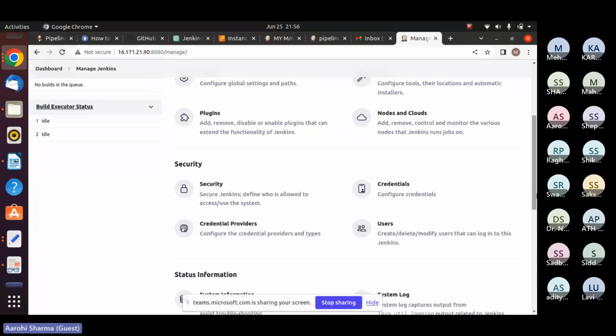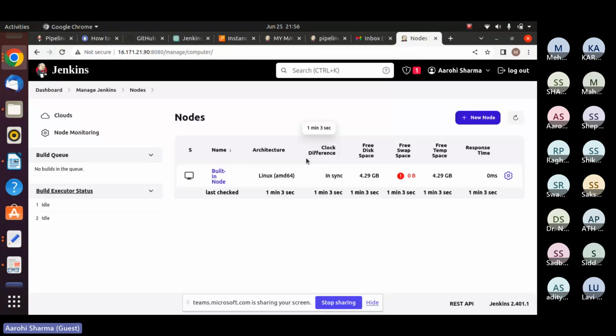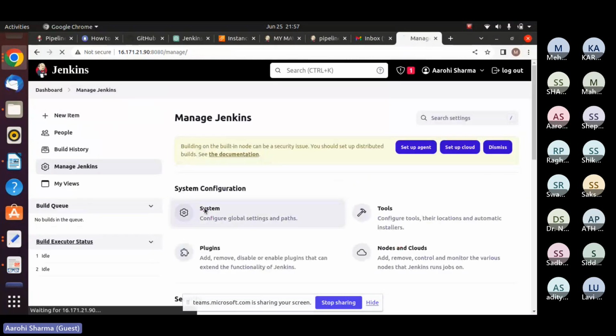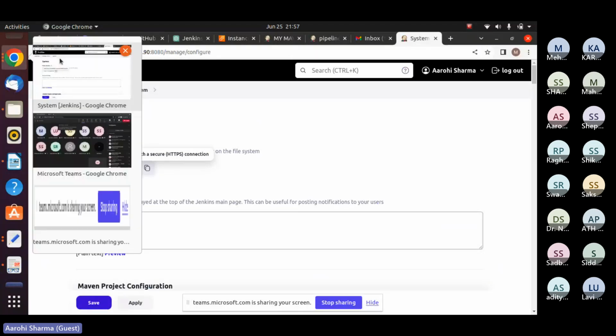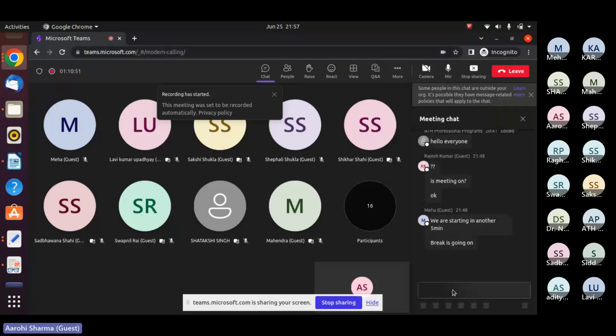Suppose I want to look at nodes, and I work on the nodes. We have the built-in node, right? Its clock difference is in sync. The architecture is Linux, we are using AMD64. Free disk space is 4.29 GB, free swap space is 0 bytes, and then free temp space is this one, right? Suppose I want to see what sort of configuration we have. Within Manage Jenkins we have four to five things. We have System, and within the system you can see the default paths. Suppose no one knows what the default paths are over Jenkins, so we can see where they live.